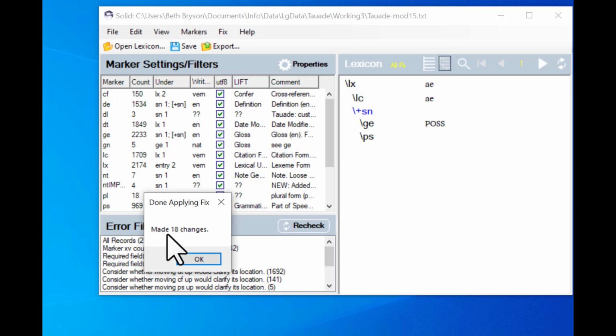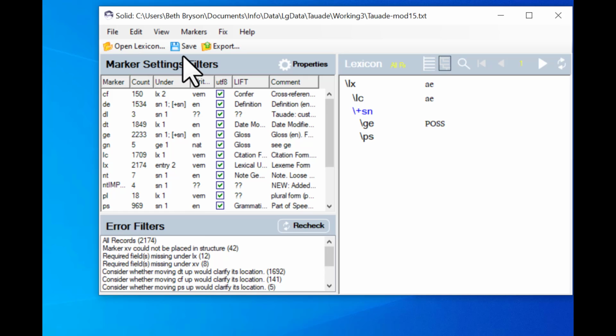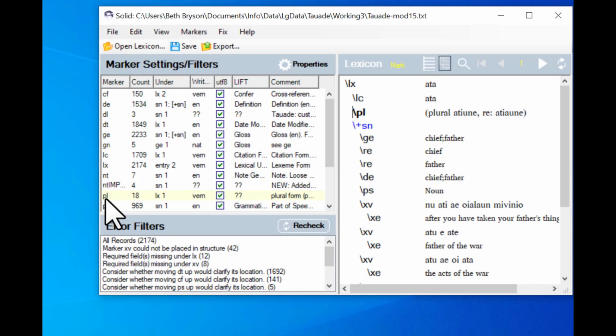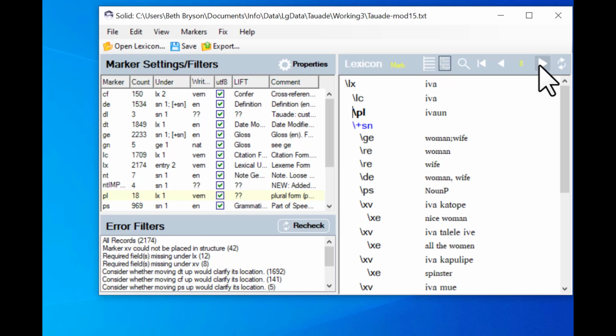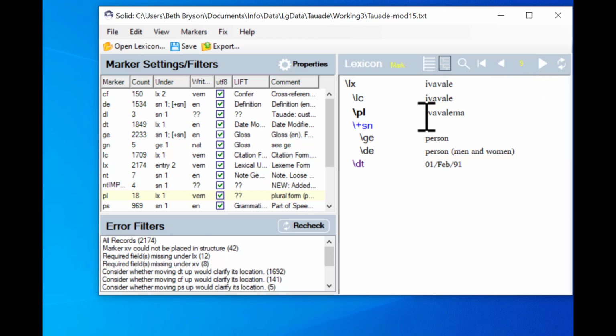and it told me that it did 18 changes. Let's look for our PL. So I'm going to click on PL, and now I see that it's above the SN, but it's below the LC. So let's click through a few more. Yes, so it has moved those up. That's looking really good. That's looking great. I could look through all 18, or I could stop.